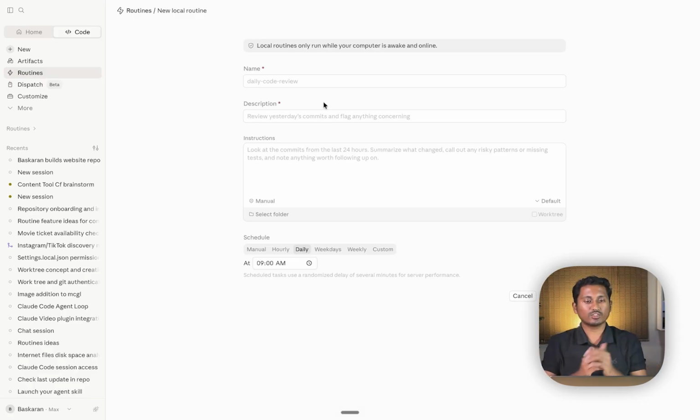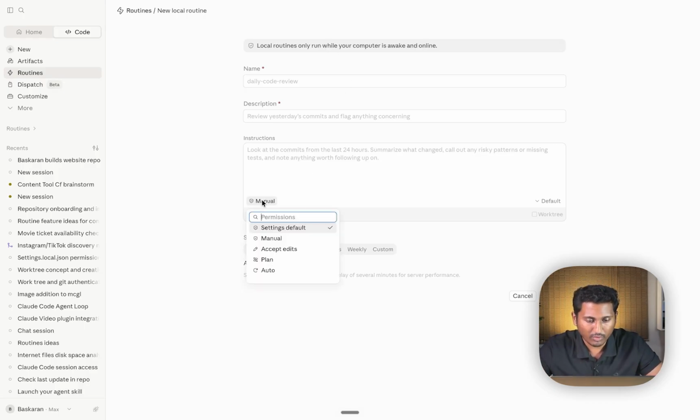So what you have to do is give your name and what routine you're going to create, maybe something about the description, then more instruction about how it should work, and then the scheduling, like what time you want it to run. So that's how you build a routine. But like I said, if it is local, it's going to run only when the computer is awake and online. It has the capability to run in the cloud, and that's what makes it powerful.